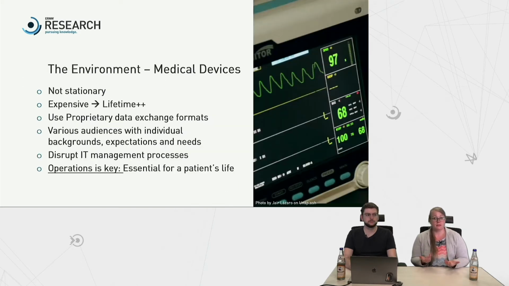Most medical devices are portable and not stationary. They are expensive and usually have a long lifetime. Although several standards are in place, medical devices often use proprietary data exchange formats to communicate. Moreover, several users, like medical doctors, nurses, or even the patients themselves, interact with the medical device. Normal upgrade processes are often not applicable to medical devices, and it is important to mention that operation is key and essential for patients' lives.